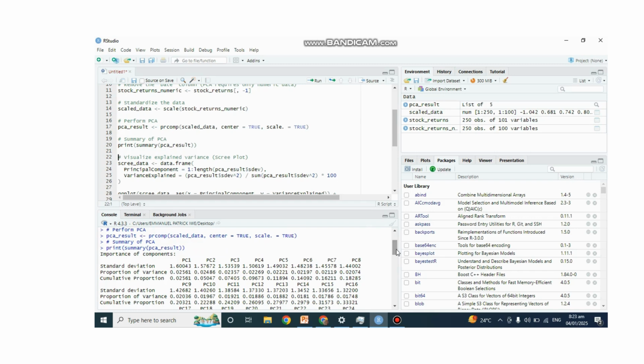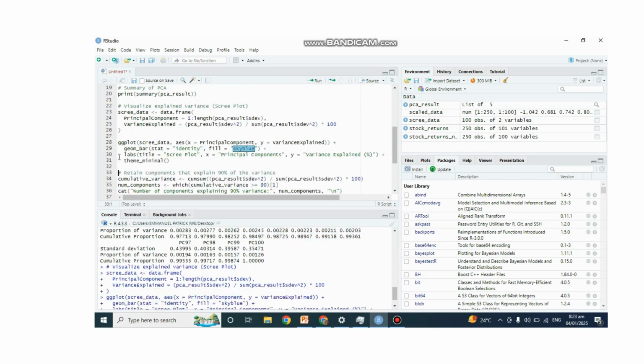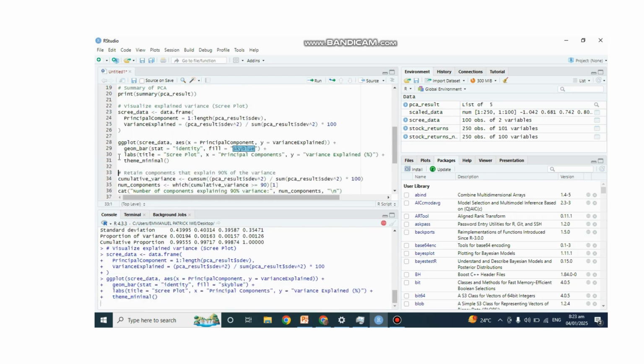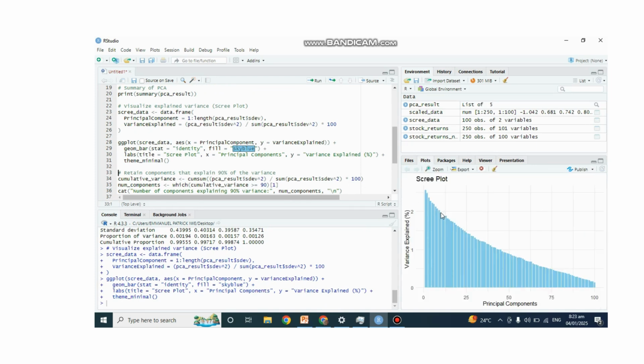So we can visualize the proportion of variance using a Scree plot to be able to decide which percentage of the principal components we are going to keep and the percentage we would be discarding. So let's perform the plot. Alright, let's wait for it to load. Alright, so this is the Scree plot.